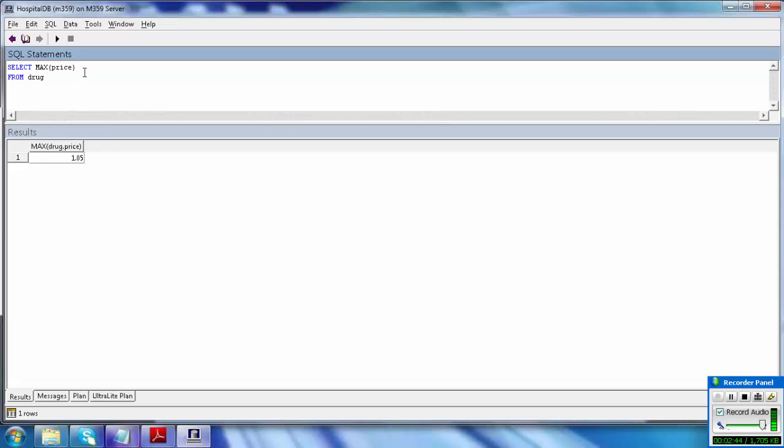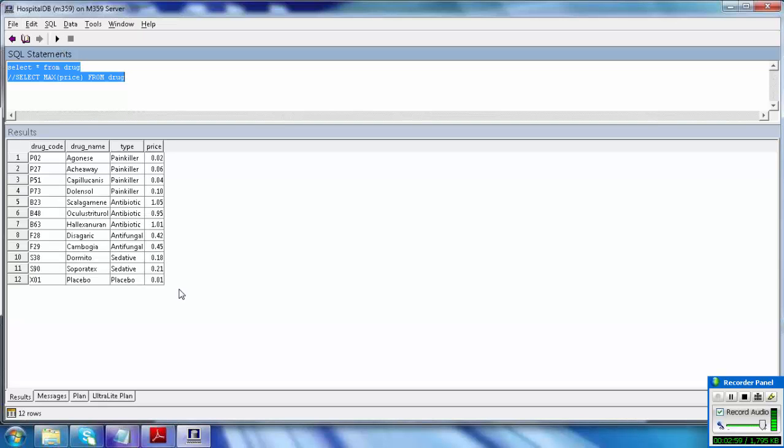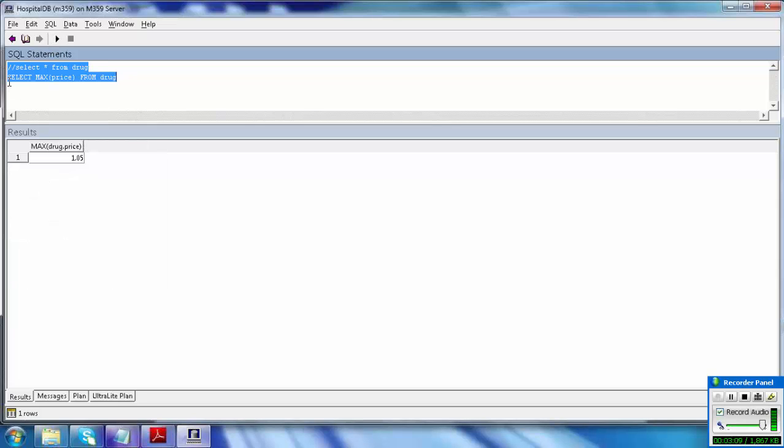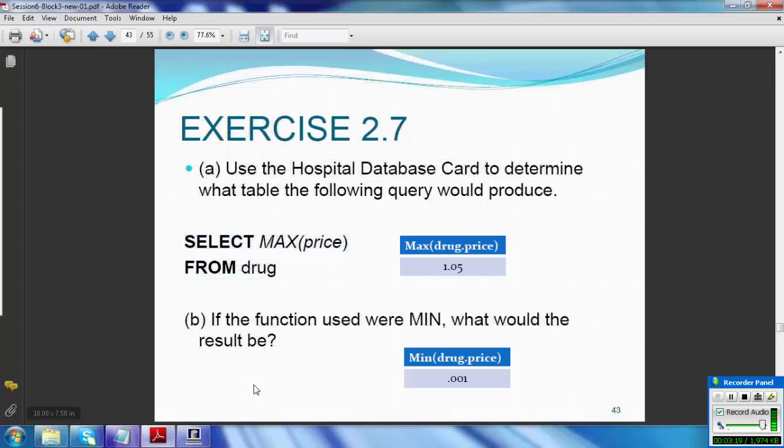1.05 is the maximum price of the drug in the drug table. Let us see the drug table to verify your answers. Select star from the drug table. You can see the drug table shows all the prices. From this, we are going to display the maximum, and you can see the maximum price is 1.05. Let me change the max to min in order to see the minimum price from the drug table. It gives you 0.01, which is the lowest price.